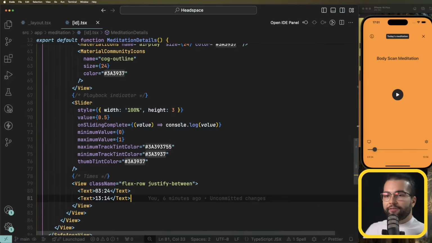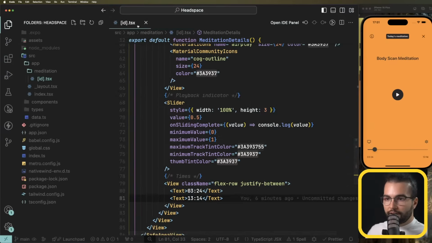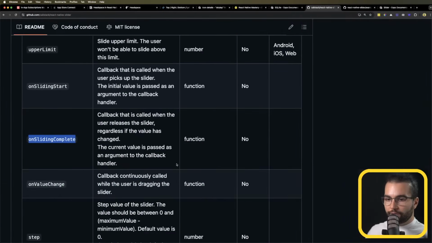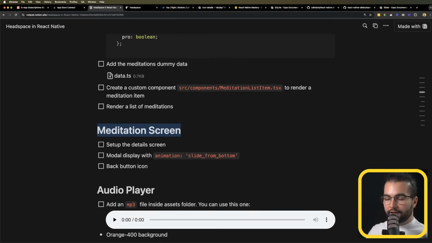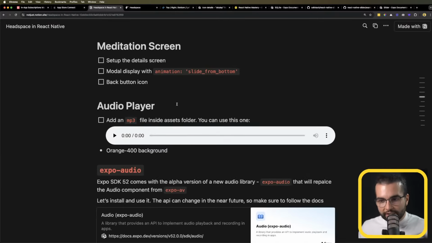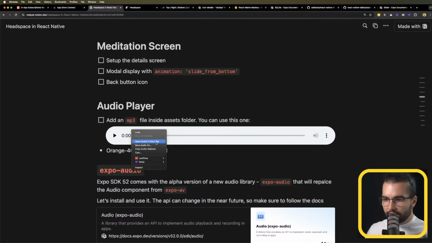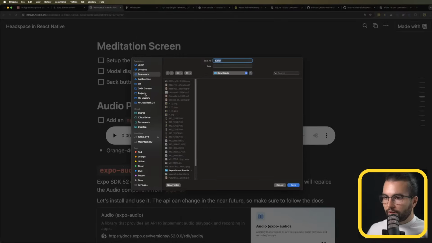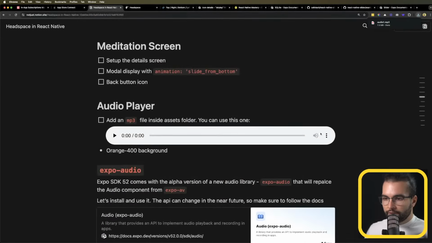Okay, so now that we have a user interface of our audio player, let's go ahead and implement the functionality of playing audio. First of all, let's go back to our Notion guide. Here I provided, you need an MP3, an audio file that we can use and work with. Here I provided you with a dummy one. Let's see if we can download it. Can I? Yeah, save audio as. And then we can save a file.